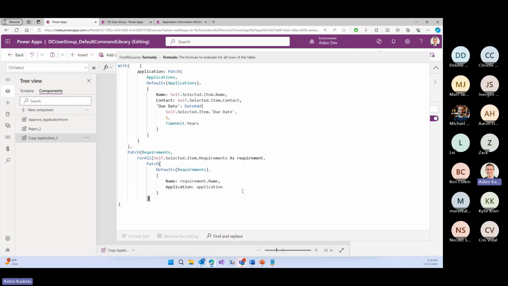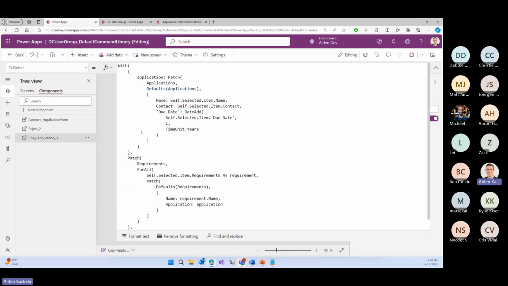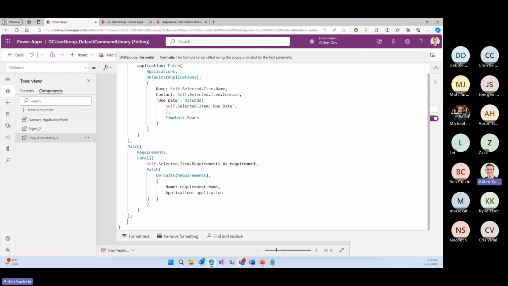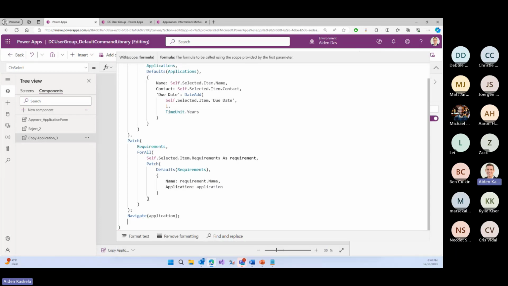The reason that we have it loop this way, like why do we have that outer patch? It's actually for better performance within the application. And I'll show why in a moment. So now this should copy our record and create all the child applications. We can make it a little cooler by navigating to our new application record, right? Nice and easy, navigate to the application.